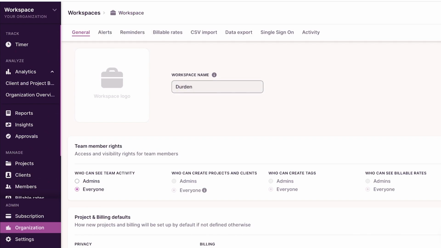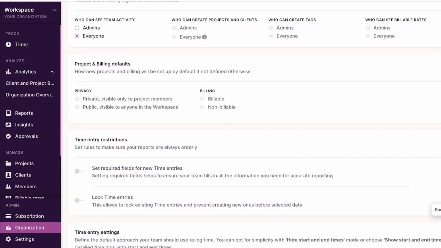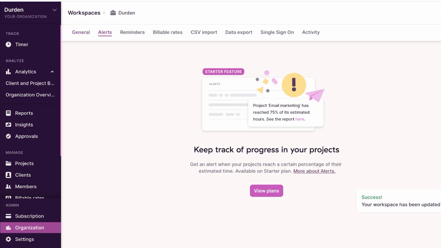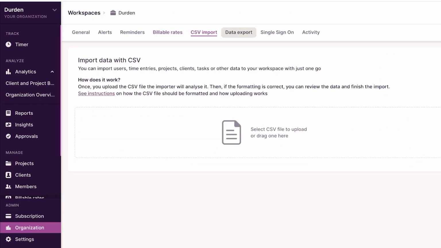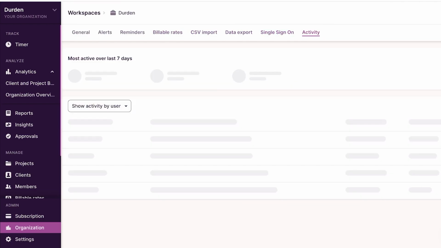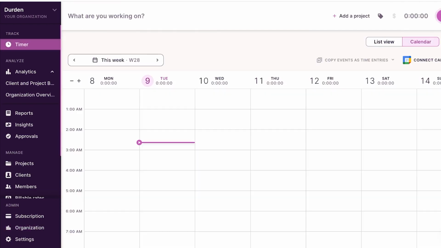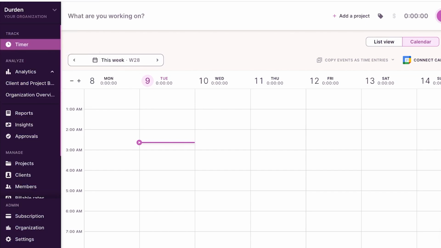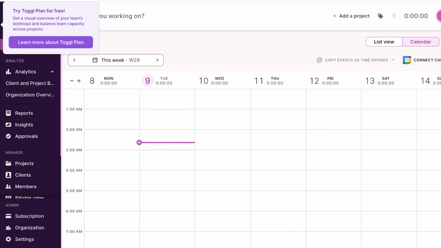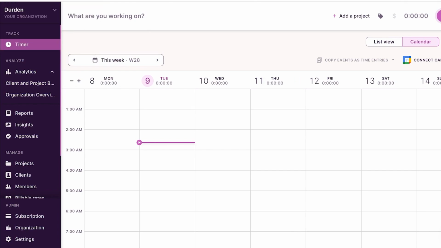So let's say this is going to be my workspace for Durden. Below that, you can also alter the settings, the alerts, reminders, billable rates, as well as CSV imports, export, and SSO activity. Now, once you've done that, you will see on the left, you also have a power button, which allows you to basically switch between different spaces. And then you also have a Toggl plan visualizer, which tells you more about your Toggl plan and the features within. Now, here comes your actual important menu, which allows you to track time, analyze the client and project breakdown.